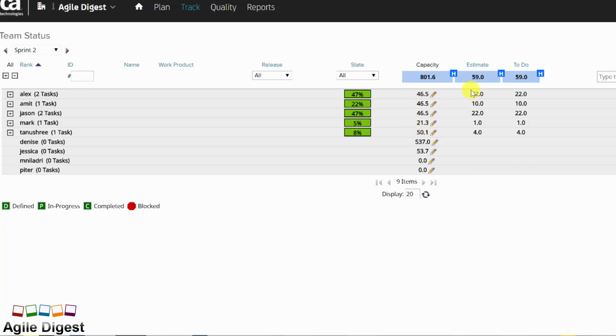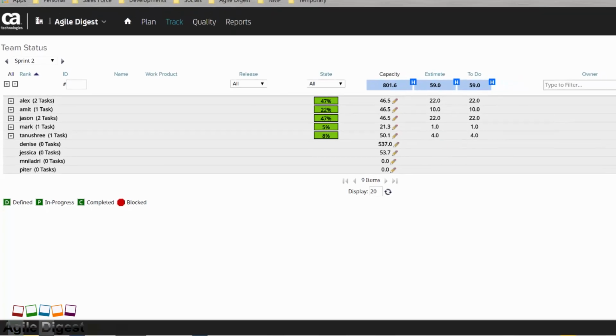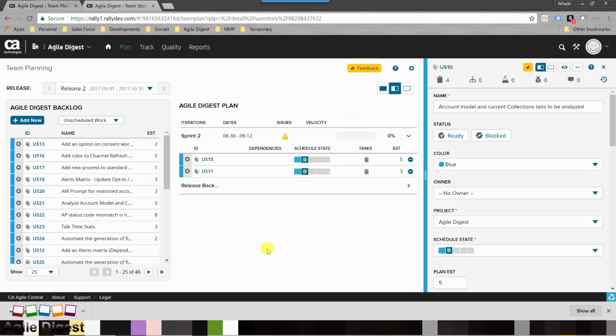So for every resource, once we have allocated tasks meeting the total capacity, we'll say, okay, we are done with our capacity planning and will not be able to commit any more stories. Now, this assignation of tasks, you saw how we do it.